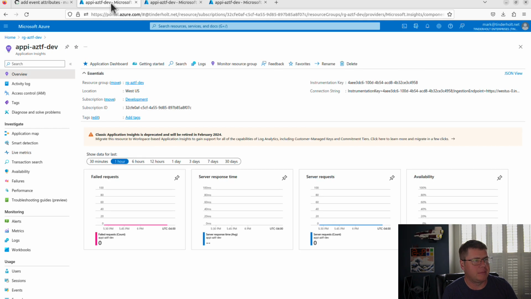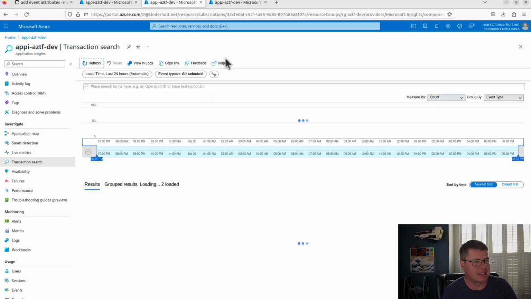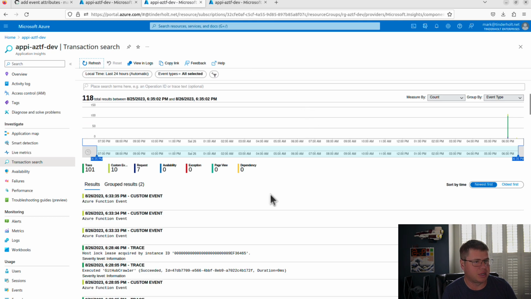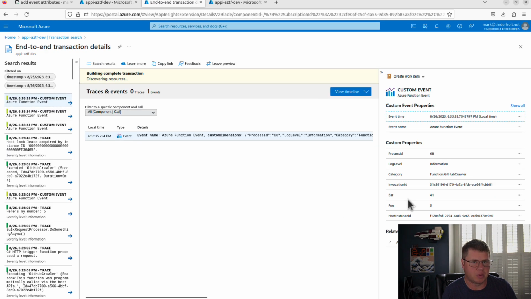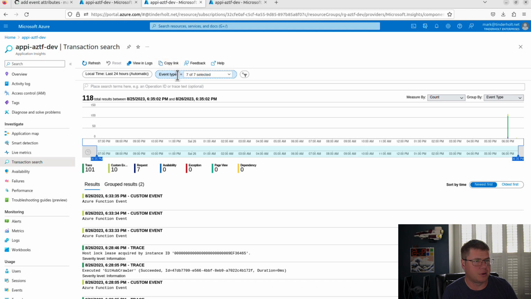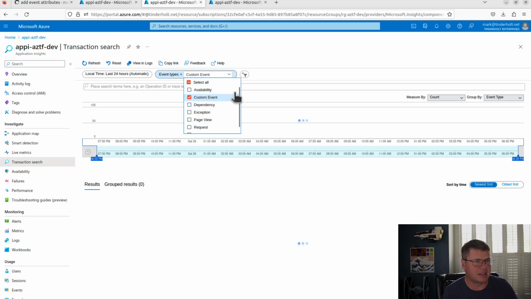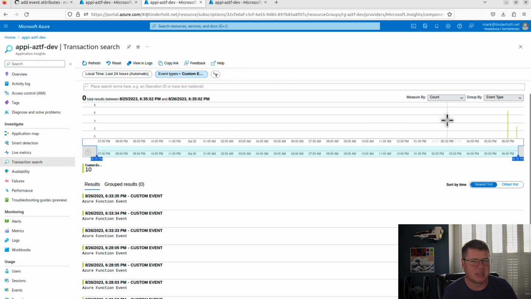Now if I go and look for those events within the transaction history, it looks like this might be a good one. And there we go. I can see foo and bar here as additional custom properties. And if you want to filter for just custom events, like let's say you want to see how many times a particular event happened, right?